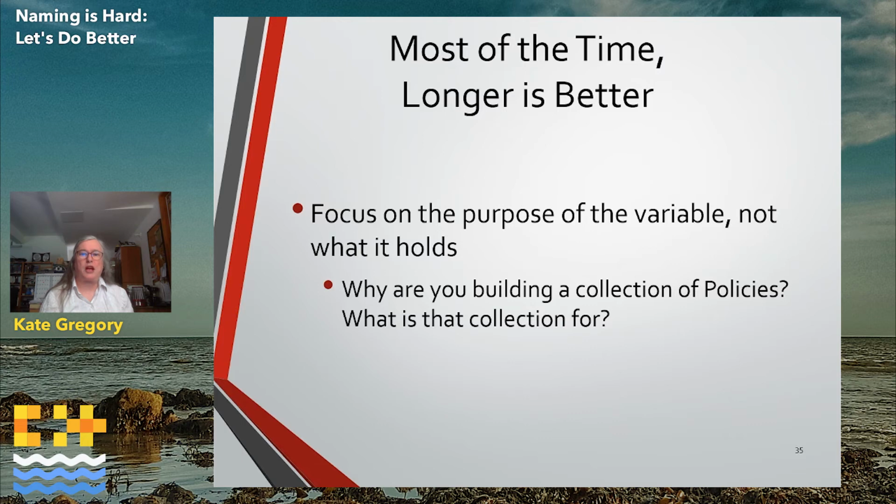Focus on why you're making a variable and what you're keeping in it. So you want to build a collection of policies and keep them in a vector? That's nice. Why? What's it for? Why do some policies get to go in the vector? What are you going to do with the vector once it's full?